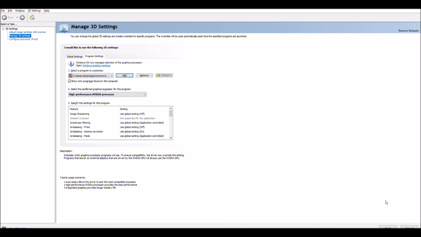Now this is for laptops with the NVIDIA graphics cards. If you have a laptop with an AMD video card, you will actually need to look up how you can replicate this process.